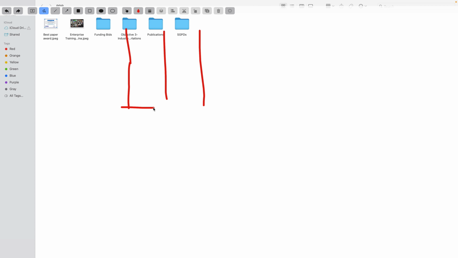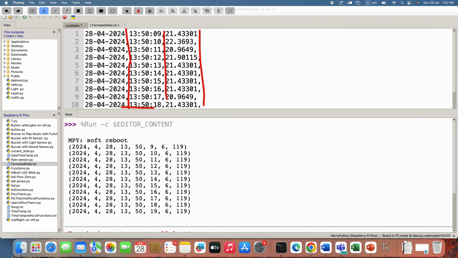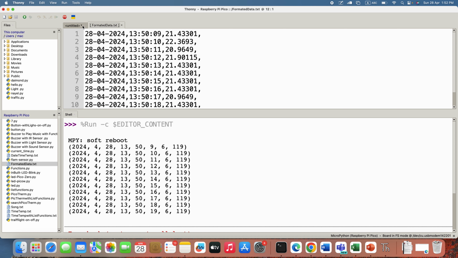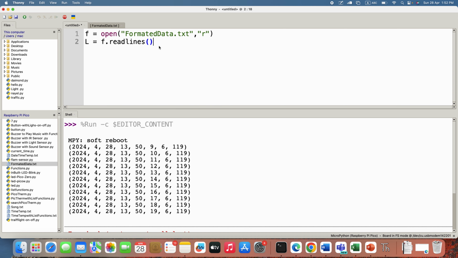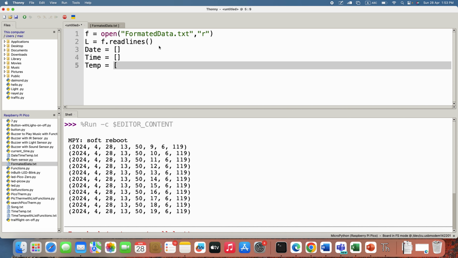So let's do this, right? Okay, so here we are. All I have to do is first create 3 lists, right? What are the 3 lists I need to create? Date, okay, this is the first list. What is the second list? Time. And the third list is temperature, temp. Okay. Now I have this. Now all I need is a small for loop to read these from this L and put them into these.